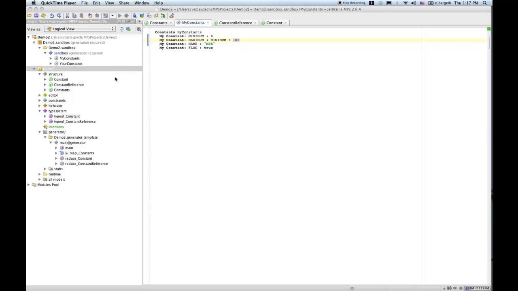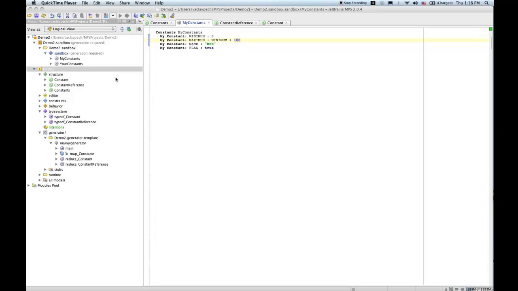This time I would like to show you something about intentions. So I'd like to show you ways to refactor the code or to make it easier for the user of your language to modify the code. As a side effect, you'll see some of the tricks on how to manipulate AST in intentions, refactorings, and some other parts of MPS. So let's jump right to code.